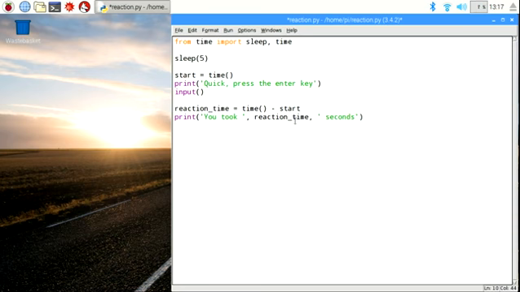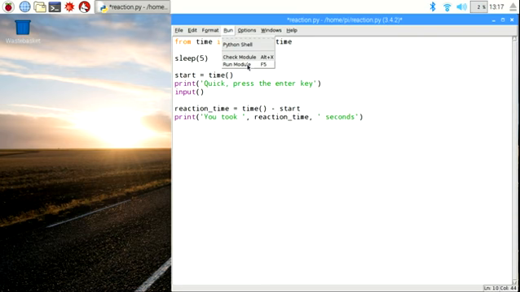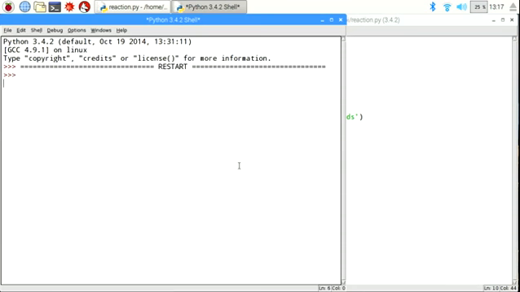So now, if I run my program, it's waiting for 5 seconds. I press the Enter key, and it took me just over 3 seconds. So now, having followed these instructions, you should have made yourself your first Python program, a reaction game.